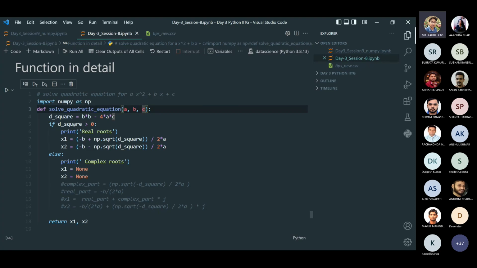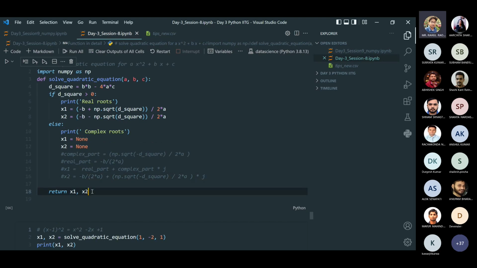Then after that we calculate d square, which is equal to b square minus 4ac. If d square is positive, then print real roots and calculate the two roots using the formula minus b plus root d square by 2a, and the other root as minus b minus root d by 2a. Otherwise print complex root, and temporarily I have fixed x1, x2 as None, as there was some syntax issue in defining the complex variable. So I have returned x1, x2.